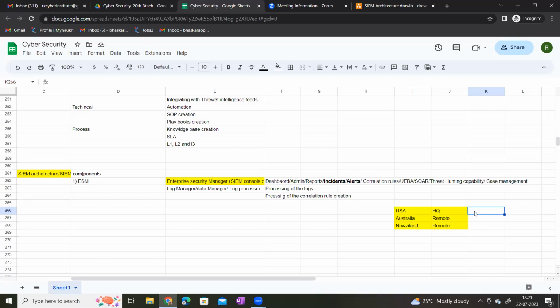In the SIEM, the processing of the logs and the processing of the correlation rule will be installed in Australia and New Zealand. Exactly, that is the correct answer. You can see the answer here itself. Incidents and alerts will be there in the ESM tool, that is, the headquarters. Obviously, alerts will be received at the headquarters. That is also what we discussed yesterday.